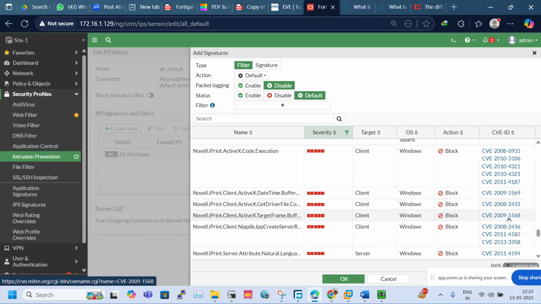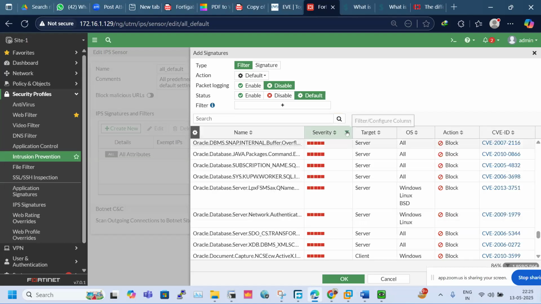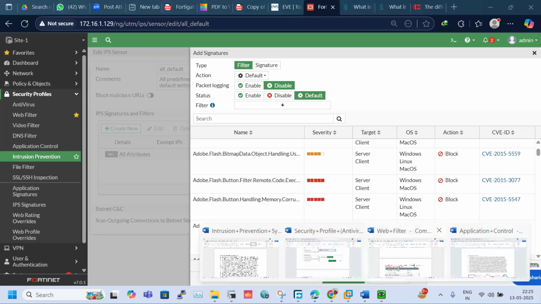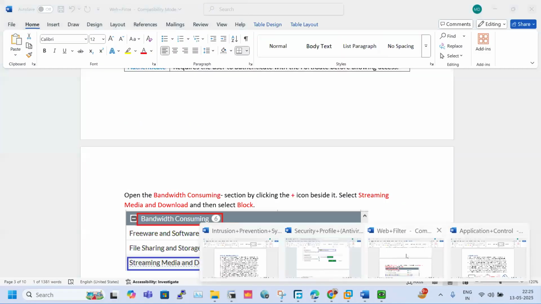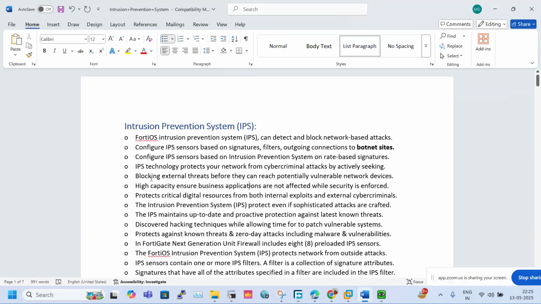So these are the well-known CVEs that they have mentioned, right? So we can attach this profile with our security policy, and then our traffic will be inspected against these signatures. And if the signature detects anything suspicious or any abnormalities, then it will block the connections, right? So we are on intrusion prevention. Okay, botnet sites, then configure the IPS on the basis of individual signature. It works on the basis of the signature, right?